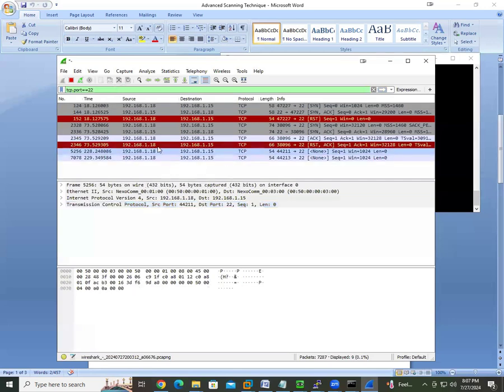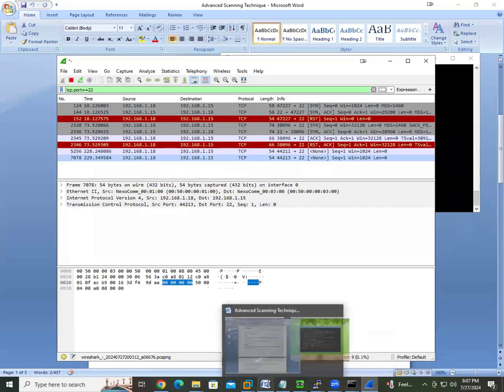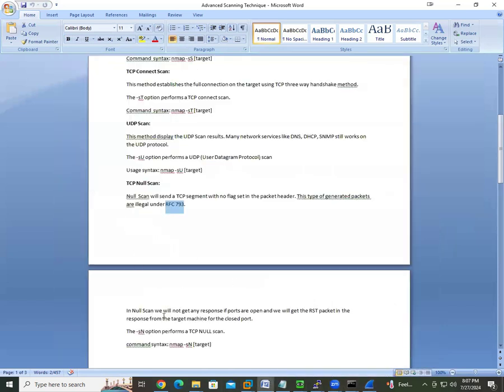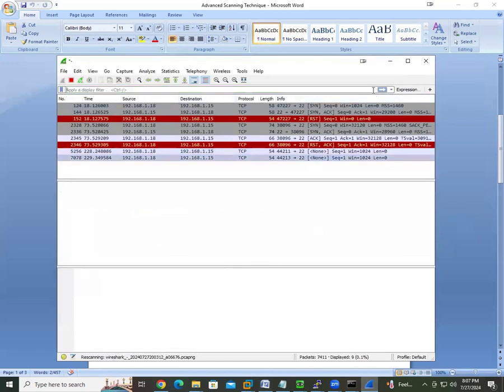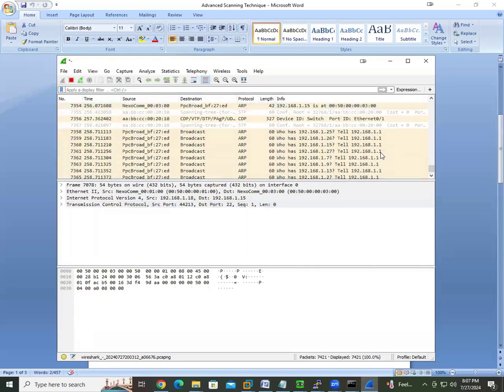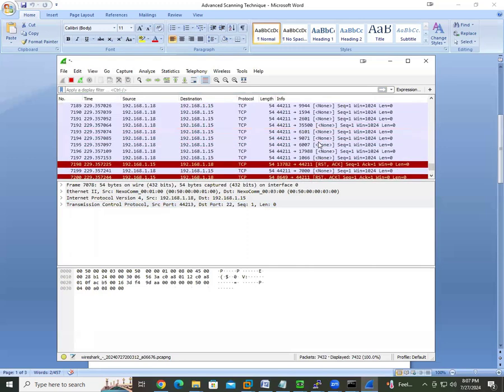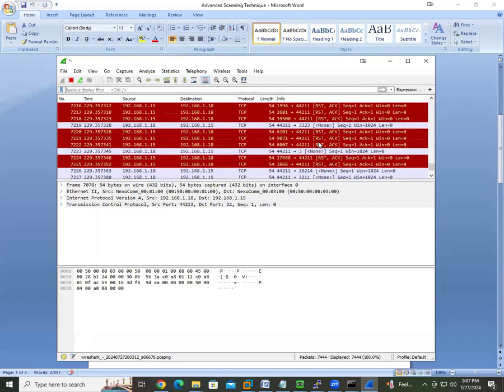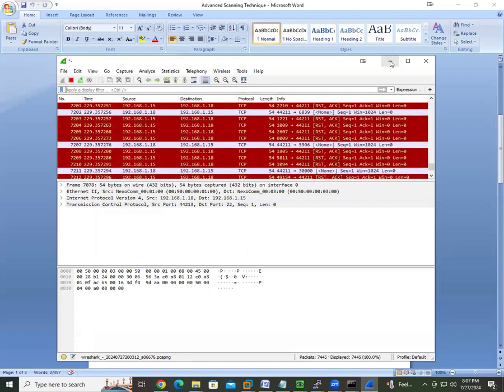Here you can see the latest one, source to destination, but there is no flag set. In this case, it will reset the connection in the null scan. We will not get any response if ports are open, because 22 is open but there is no result, and we will get the reset packet in the response from the target machine for the closed ports. You can see, if I close it, a lot of reset packets here, because the ports are closed.